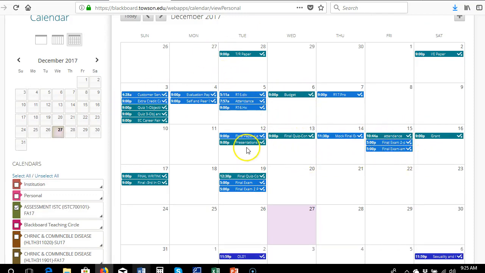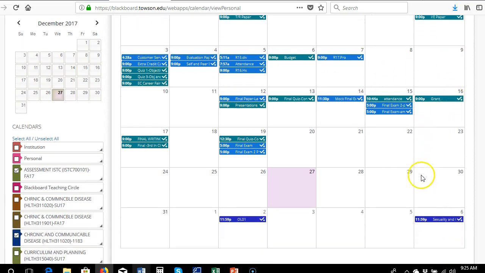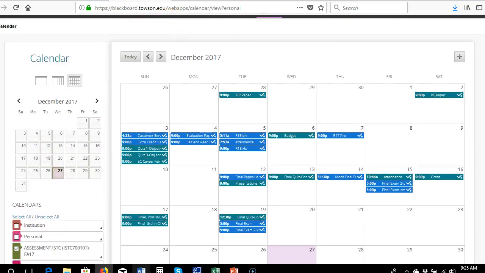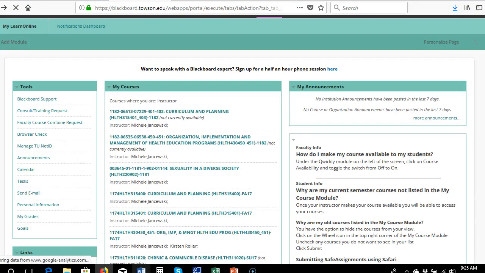So if this were you and you were looking at it, you would actually be able to open up Blackboard and see what's due each week or each day. So those are the 2 things I wanted to show you on Blackboard that I think are critical for you to see, because those help you do well in finding things.